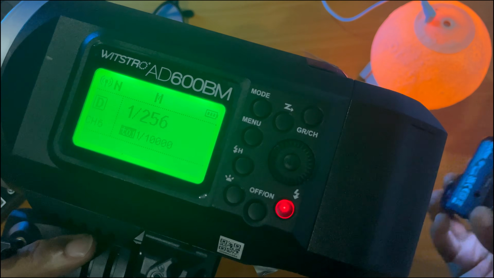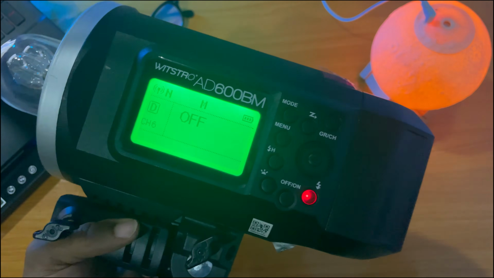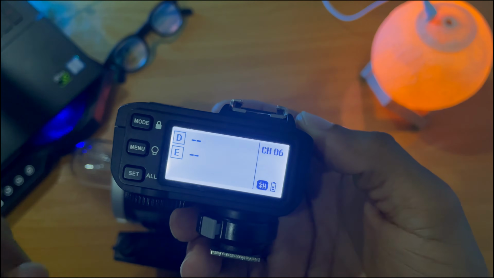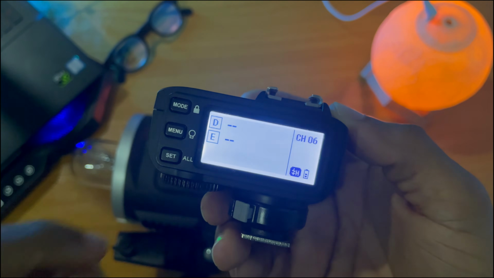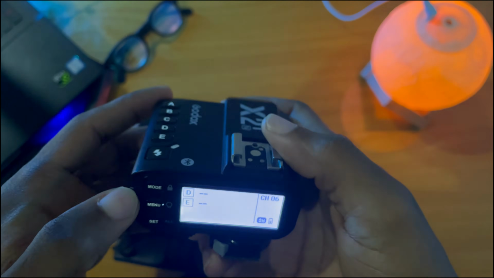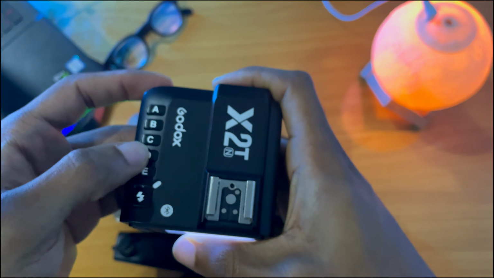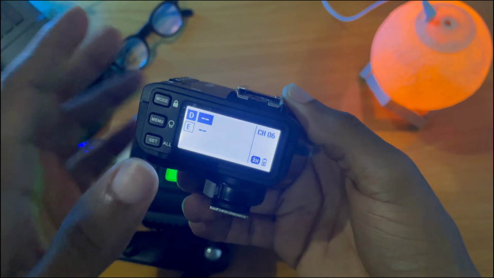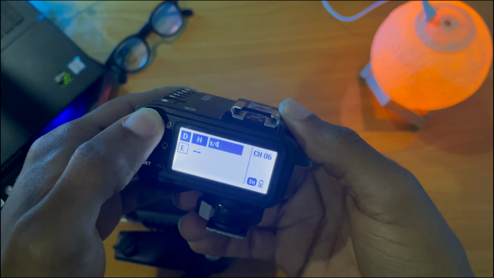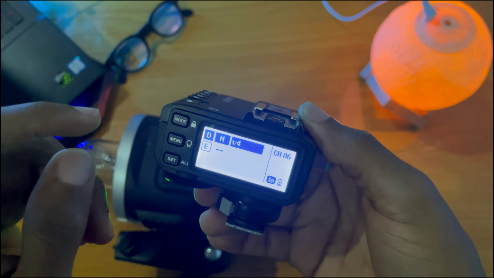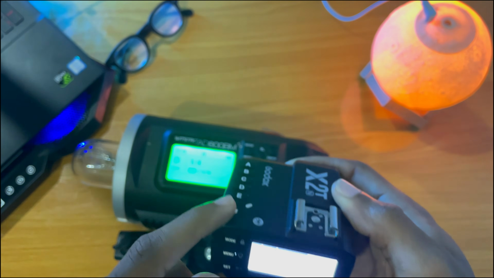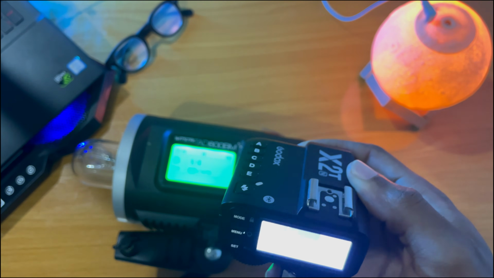If I flash right now, it's not going to work because group D for our trigger is off. So come to your trigger again, and we want to turn on group D for our trigger. So to turn on your group D, all you have to do is come to the top of your trigger again and click on D right here. Once you press D, come to the screen of your trigger and just click on this mode right here to turn your group on. So once your D group is on, our trigger right now is going to work on the AD600. As you can see, it's going to work on the AD600.